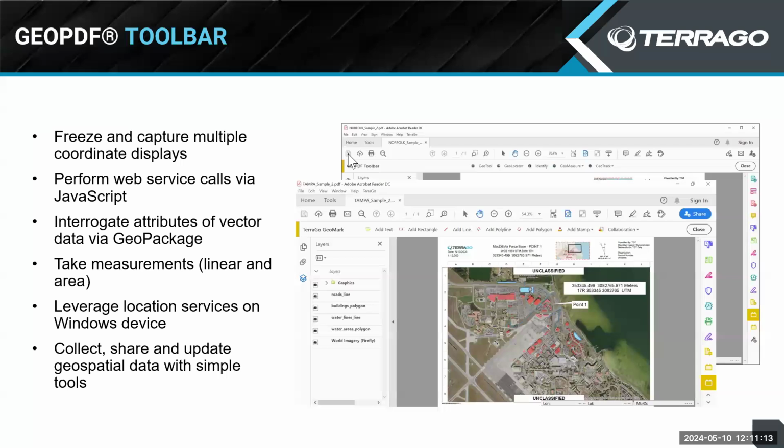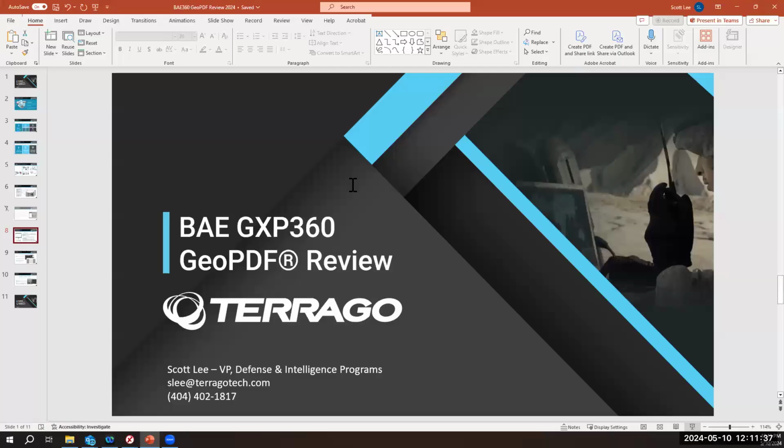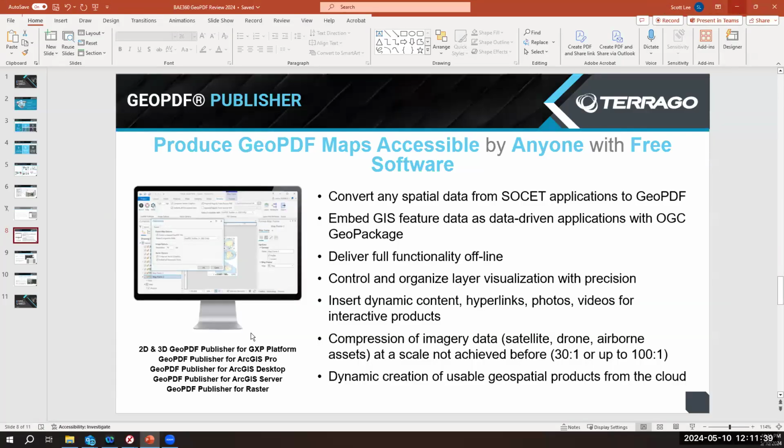Here are some of the functionalities of the GeoPDF toolbar. And obviously this will be recorded, so you can go through this as well. I'm going to try to be cognizant of everyone's time. So what I'd like to do is just go ahead and jump right into a demonstration so you can see what we do out of the GXP platform.